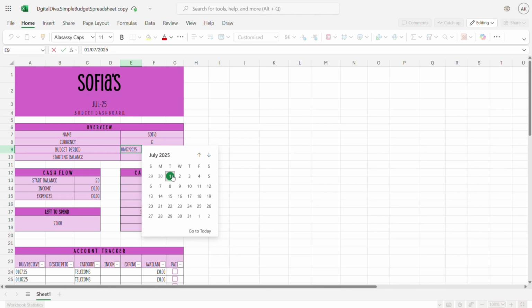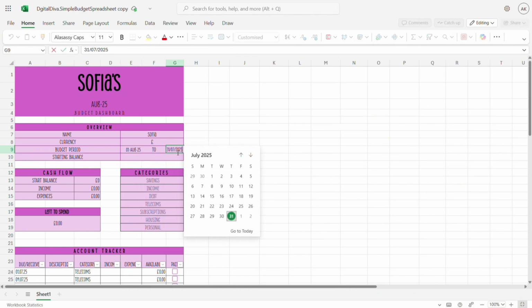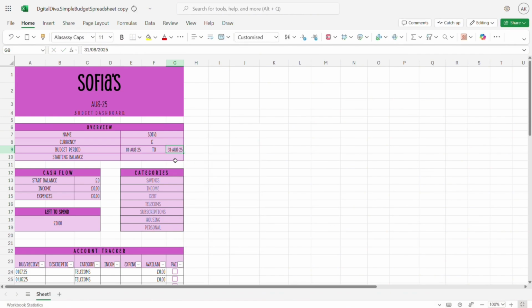Then we'll move on to adding the date. You can select the existing date and it will pop up with a calendar. I'm going to start mine from the 1st of August 2025 and end on the 31st of August 2025. And it should also update the top of the page to say that this is Sophia's August 2025 budget spreadsheet.